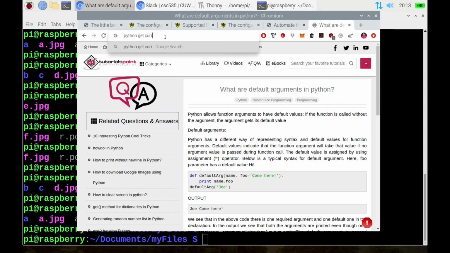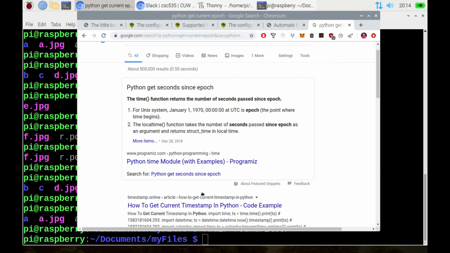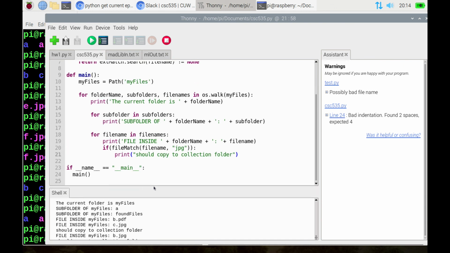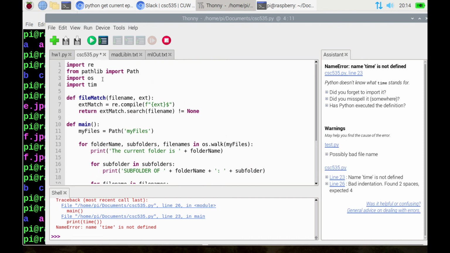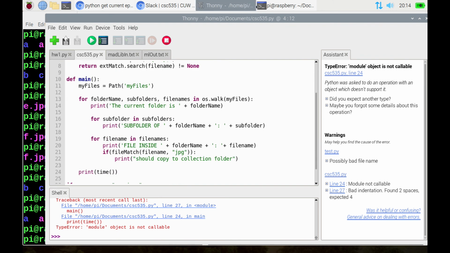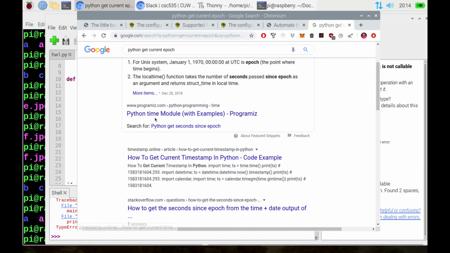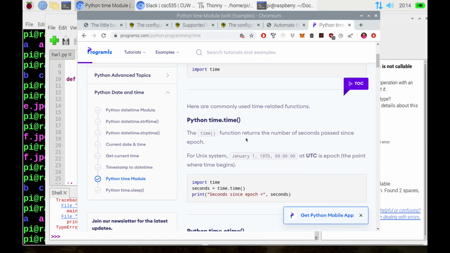Python get current epoch time function. Is that from import time? Oh, time. Haha.